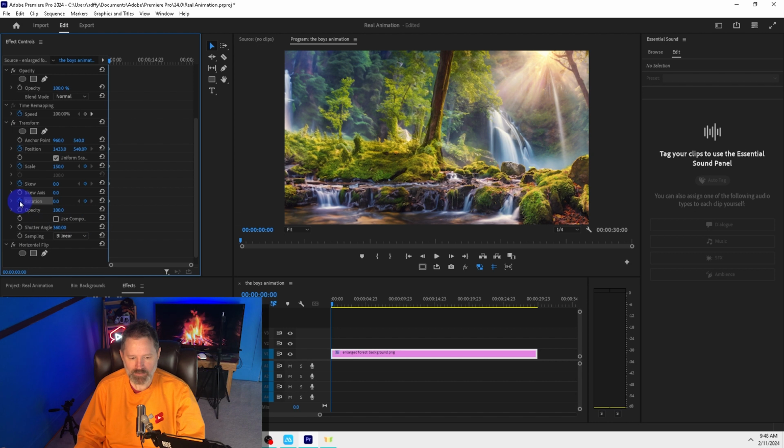You can tell by the fact that the stopwatches are blue. Don't let this confuse you. It gets a little bit confusing when you're first starting, but once you understand how the stopwatches work, it'll work. So we've got this in our desired position. We've hit all of our keyframes. We know because they're blue.